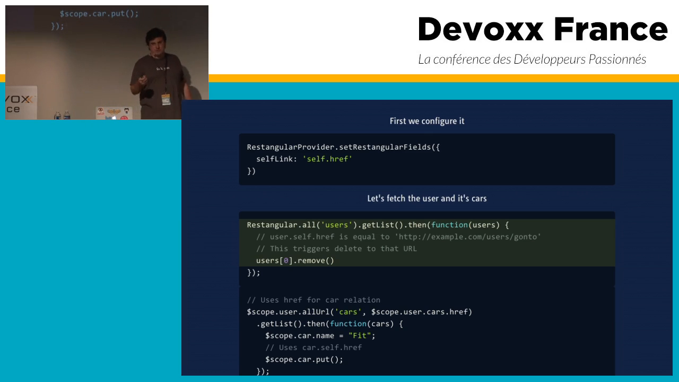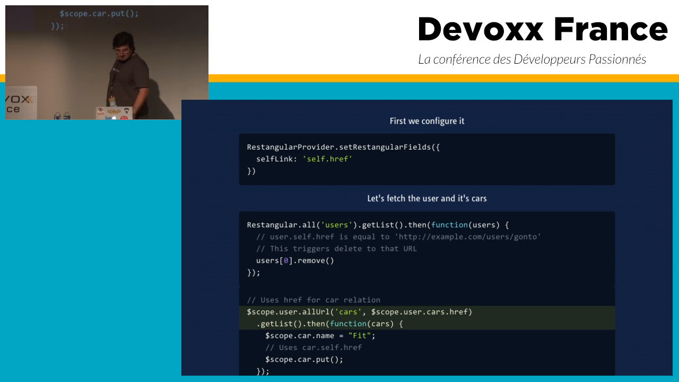If a user knows its URL, we should use that URL. So in this case, the self.href points to example.com/users/gonto. So that will be the URL that is used when doing the delete. Then, as another example, what I'm going to try to do now is to get the list of cars from the user. As I've shown you before, what we did before is just saying user.getListCars. But in this case, what I'm specifying is that the user will have a nested resource, which is called cars, but the URL for that resource will be the user.cars.href.